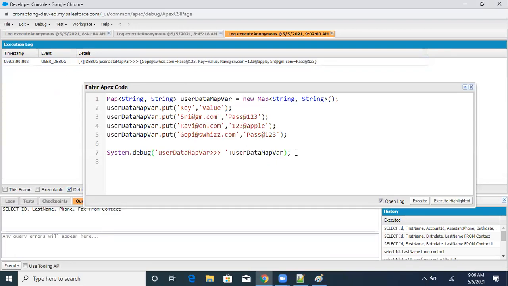You can print all the keys at a time. Use this variable dot key set. See, again, I'm using a set here. Key set. A set will never allow you duplicates, right? That's the reason this key set will never allow duplicates. These are nothing but keys, and that representation will be in the format of a set. Click on execute.